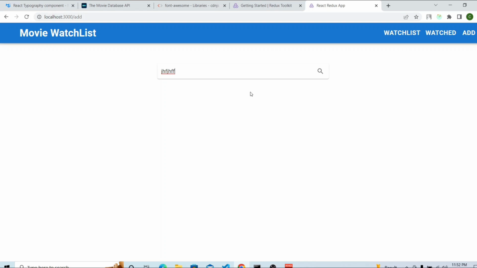So far we have written some basic code in our application, like we have completed this header part, and we have also included this search input field in our application. So it's time to focus on RTK-Query, where we are going to make an API request. So once you type anything in this search input field, we are going to show a movie search result.